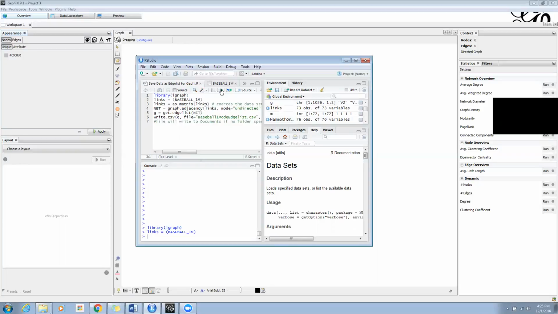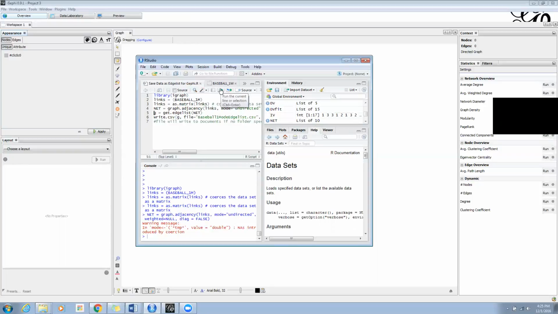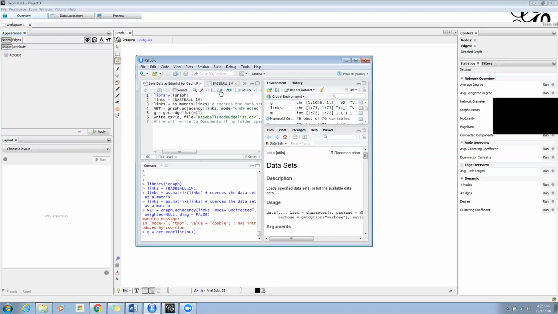And now I'm going to create it as a matrix so that I can have a network that I can turn into an edge list. And so that's my real goal, is just to get that edge list. I'm creating it as an object, G, and then I'm going to write G to a file.